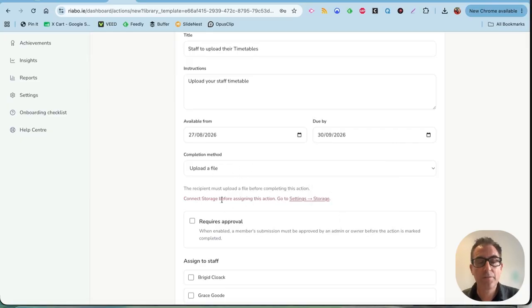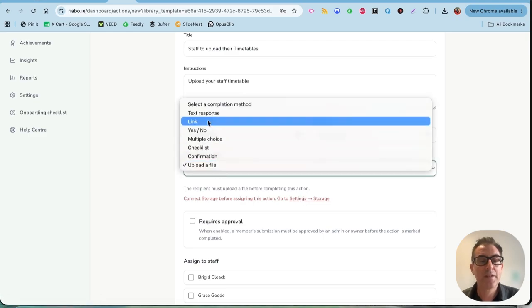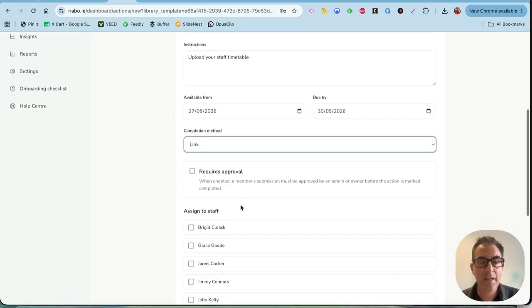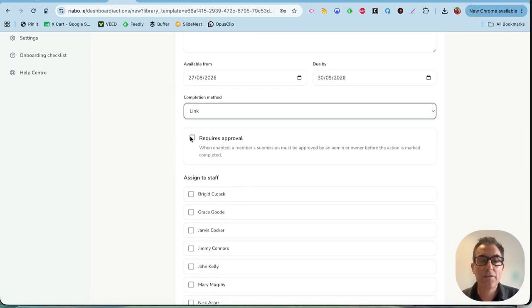Now, if they're uploading a file, you'll need to set up your storage settings. That's very easy. You're just connecting your Google Drive. In this case, we might get them to choose a link to their timetable. They might put it on their own Google Drive. So we might do that now. Well, you can select requires approval if the principal needs to say that they have approved it or not. In this case, we'll say yes.